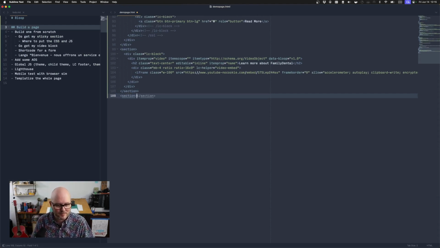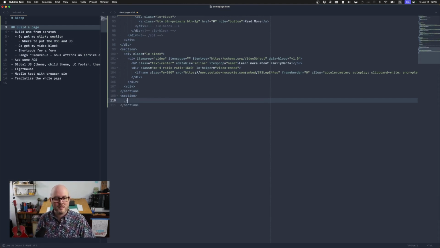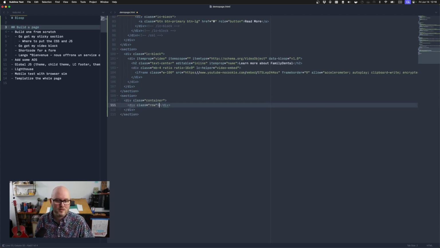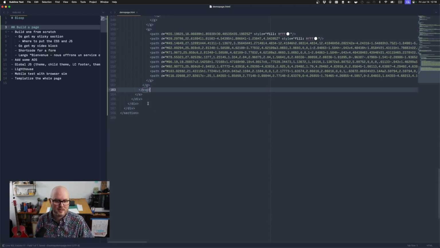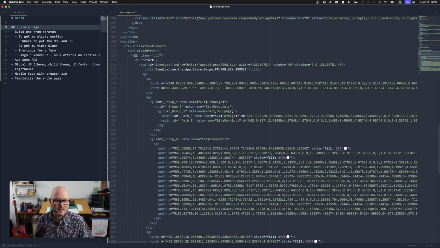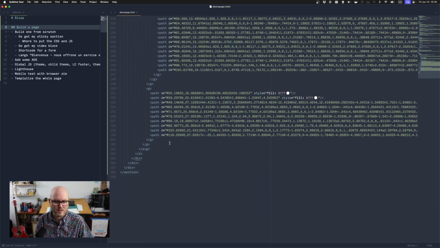We're going to do section. Going to do container. Going to do a row. Going to do a column. Going to do a link. And we'll just imagine that that's going to go to your very specific app that you want to be downloaded. And going to click on this div that has the word call on it.